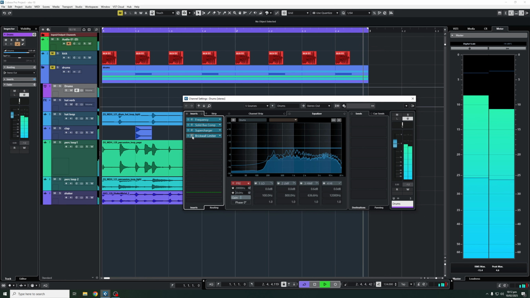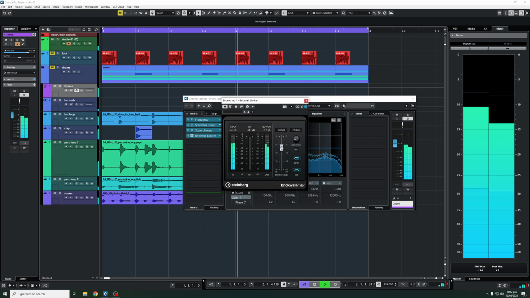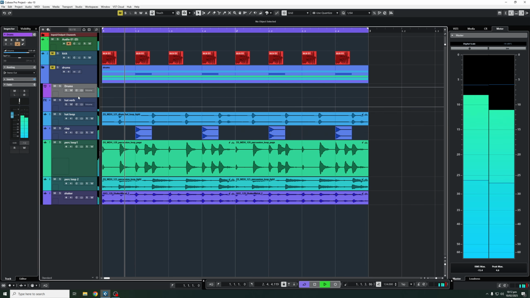Add our limiter again. And now let's bring in our kick. And there we go. Everything now sounds absolutely amazing. As you can hear now, much warmer than what it usually would sound. And yeah, that's it.